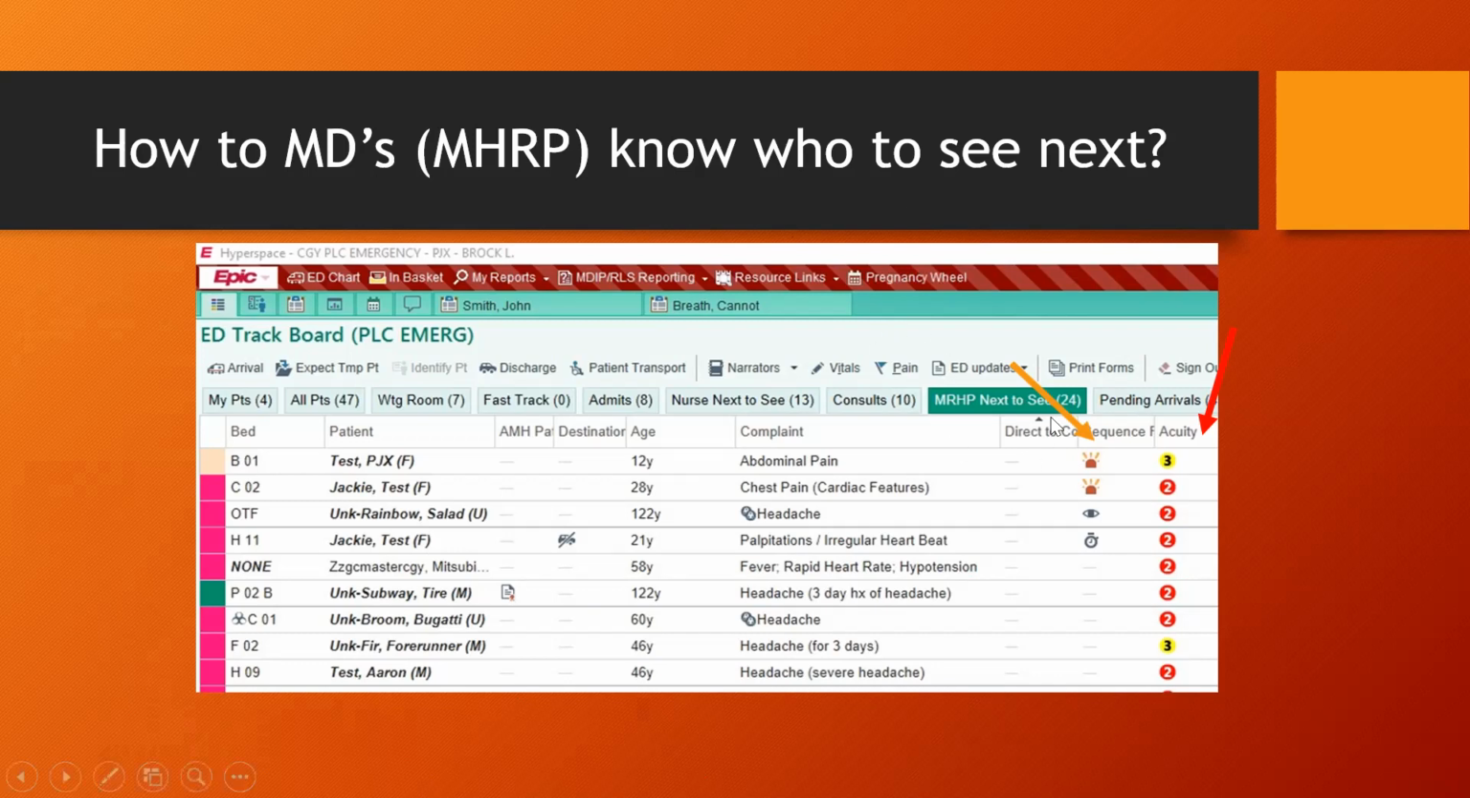So they have their own screen, and this is the other screen that we need to watch for: MRHP next to C. In MRHP next to C, patients are going to now be listed in a different format, and physicians have been trained that if they're up for seeing a patient, they are going to pick the next patient on the list. Okay. So they're going to go ahead and pick that patient. So this patient way down here might actually be the one we're worried about.